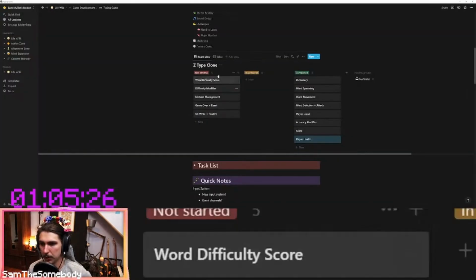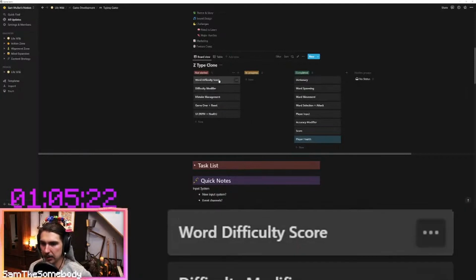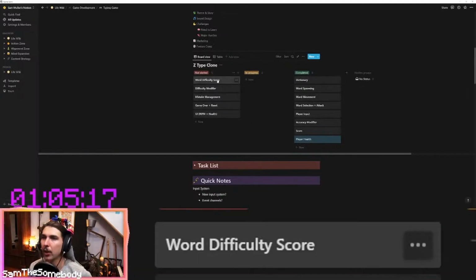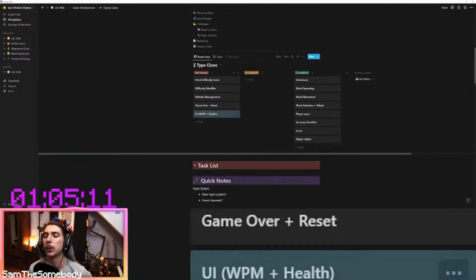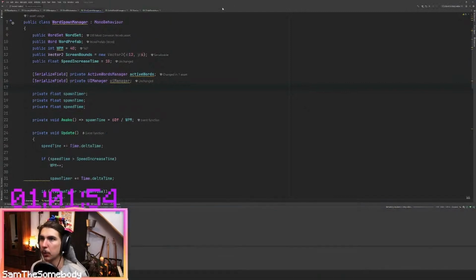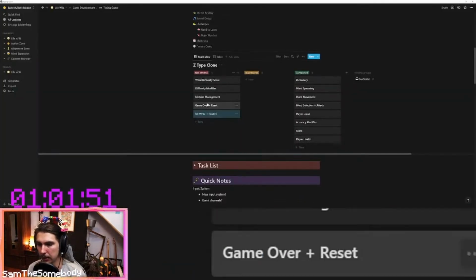Word difficulty scores. No. I mean, we've already implemented that, except for capitals. But I'm not dealing with capitals. I had a whole system for capitals. Ooh, current words per minute. Maybe we can spend the last hour just refactoring. Because we're there, we have basically done it.